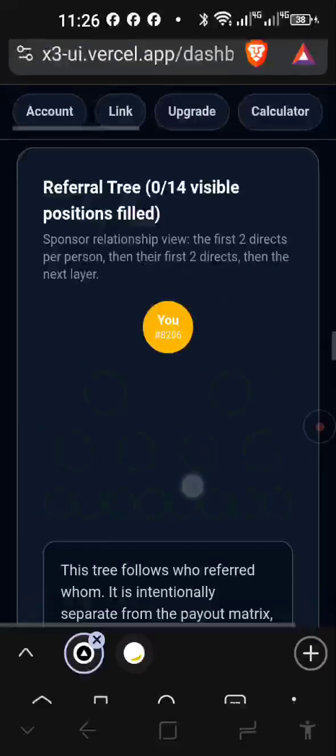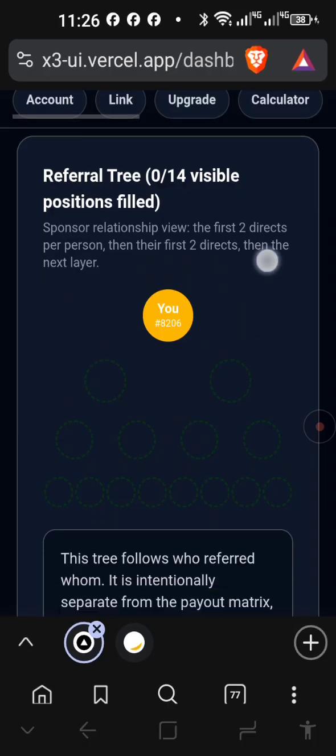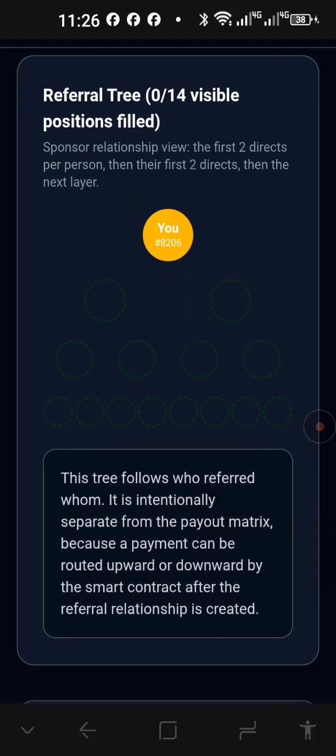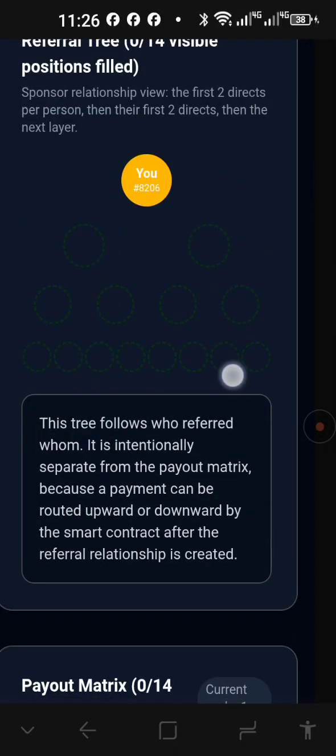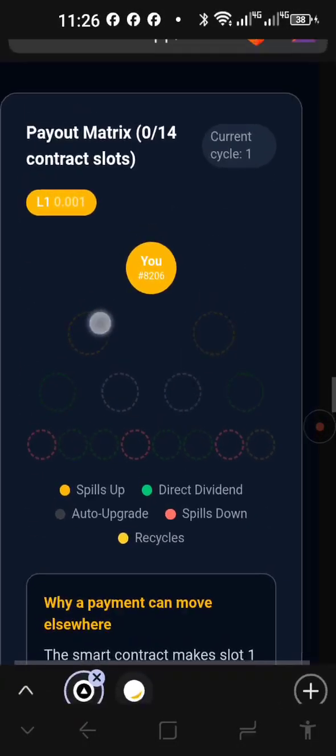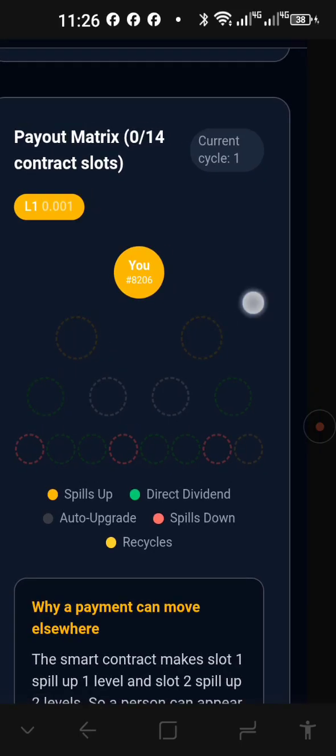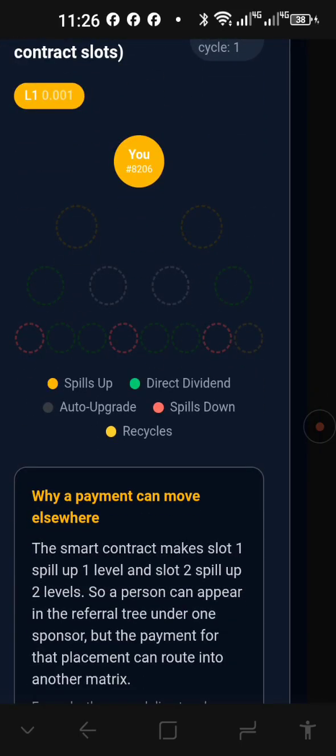This is your level 3 or your referral tree. This shows your two directs and their two directs. Do not get confused. This just shows who registered who, and then the payout matrix. Now this is slot number 1, slot number 2. You can see the green ones is the direct payment to you. So it's 3, 6, 8, 9, 11 and 12 is direct payments to you on the first cycle.